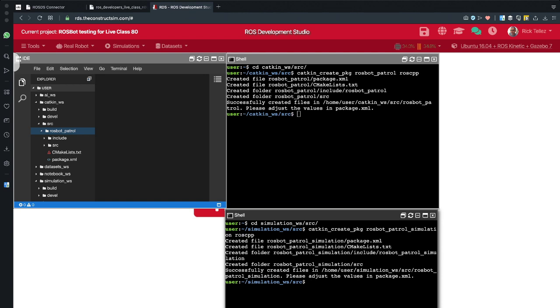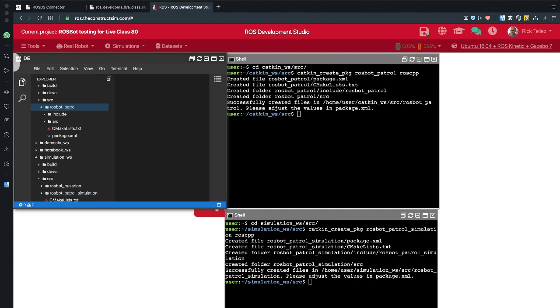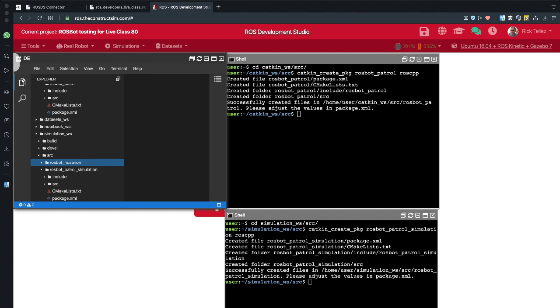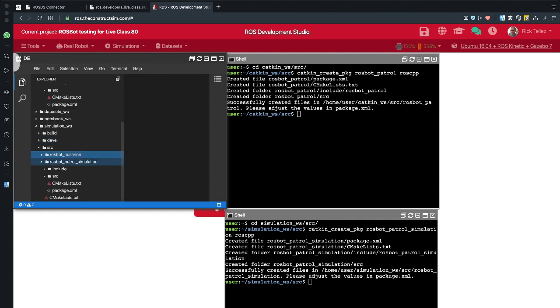Okay, so it has been created. If we go to the IDE, to the simulation workspace, then source, we have here the rosbot_patrol_simulation directory. That's the one that has been created. We have another one, rosbot_husarion, that is one that has been created by default. When we created this ROSject from zero, it already included this Husarion, description, gazebo, and many other applications here that you can play with. So yes, that's there for you.